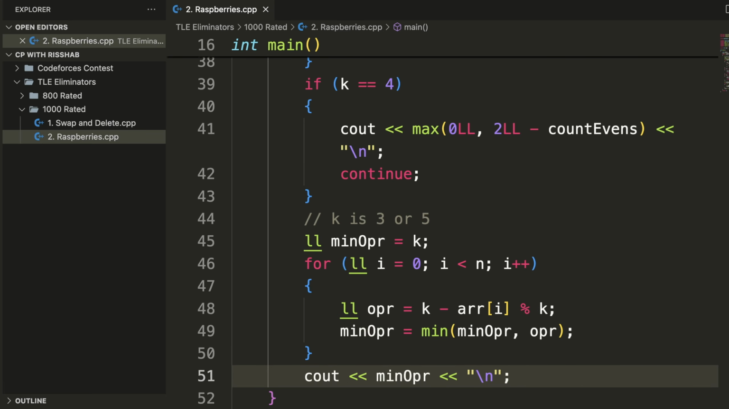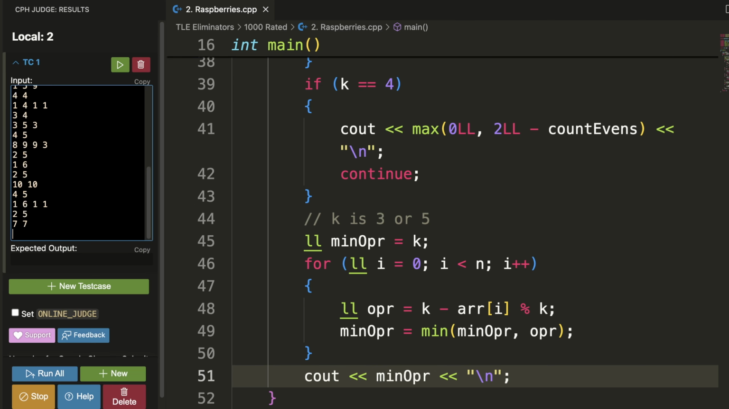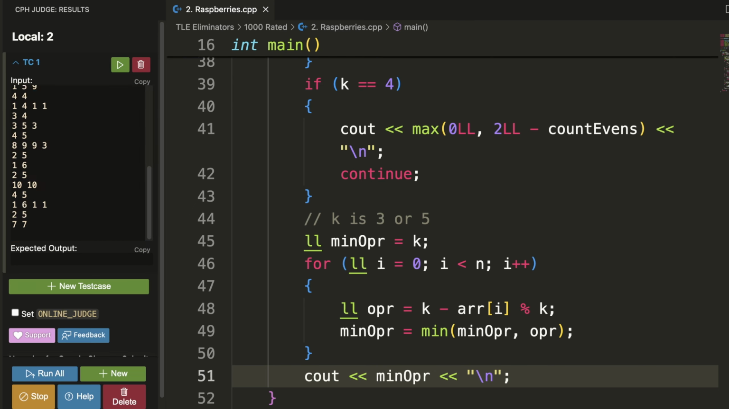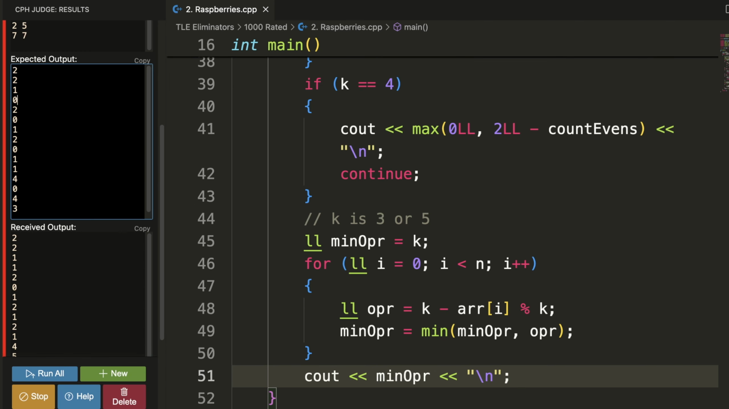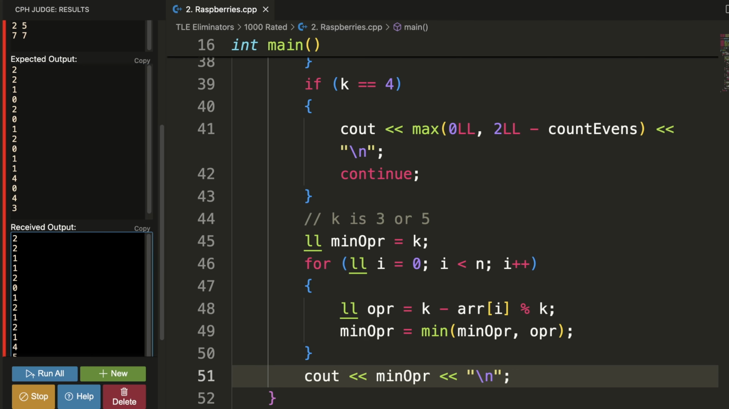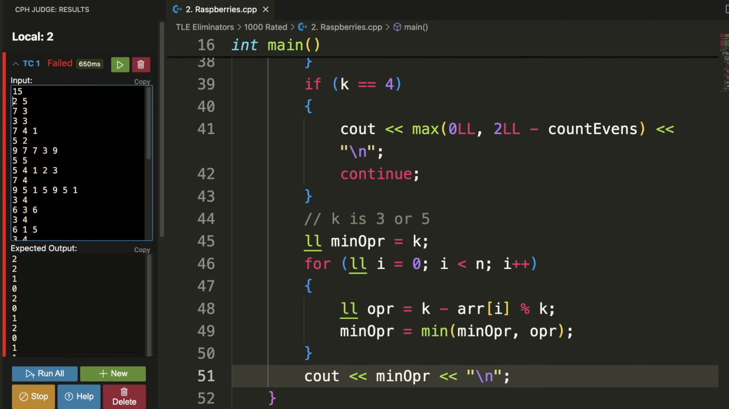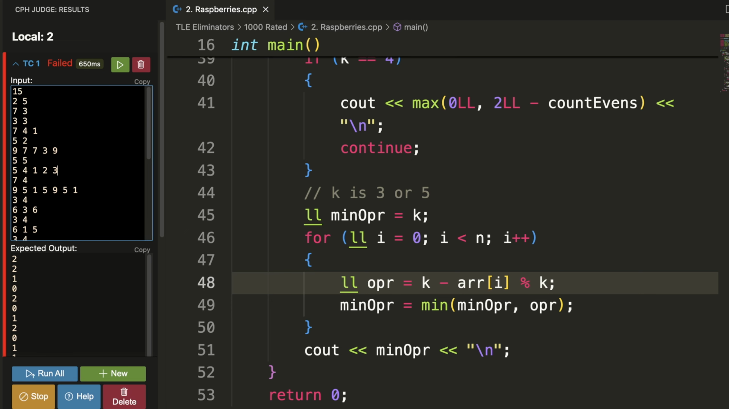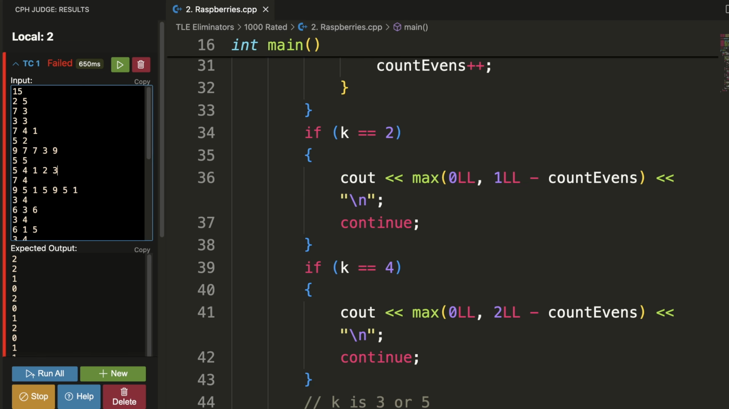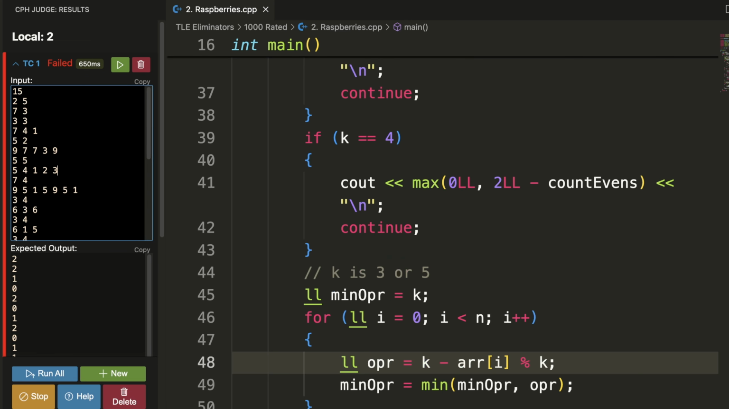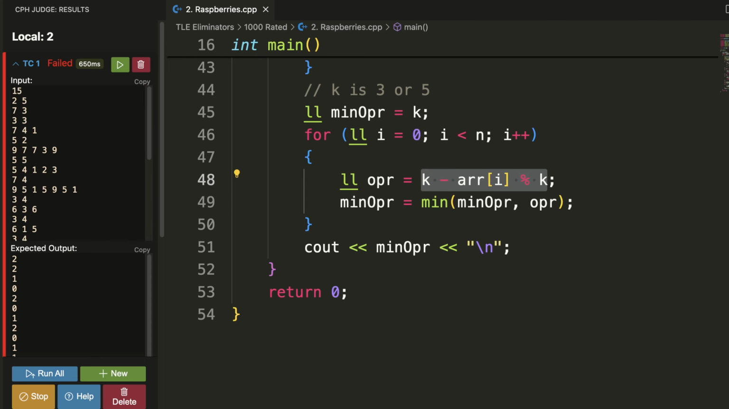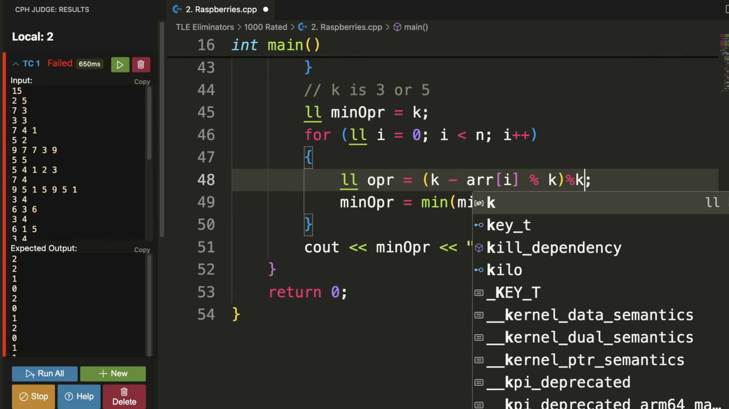Now let's try out the sample test cases. Give the input and I will give the output as well. I will run. So it failed on the 4th test case. Let's see what's the 4th test case. 1, 2, 3 and 4. Okay, so it is whether the variable is present or not. So we forgot that the variable itself may be present. So we will just take a modulo with this.